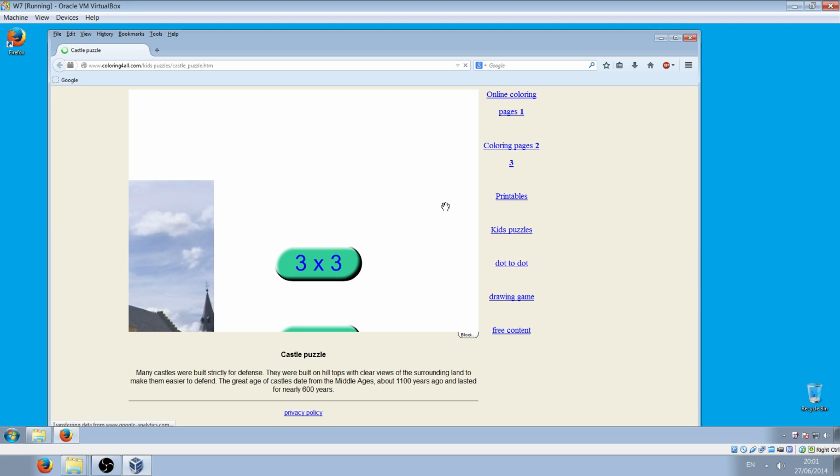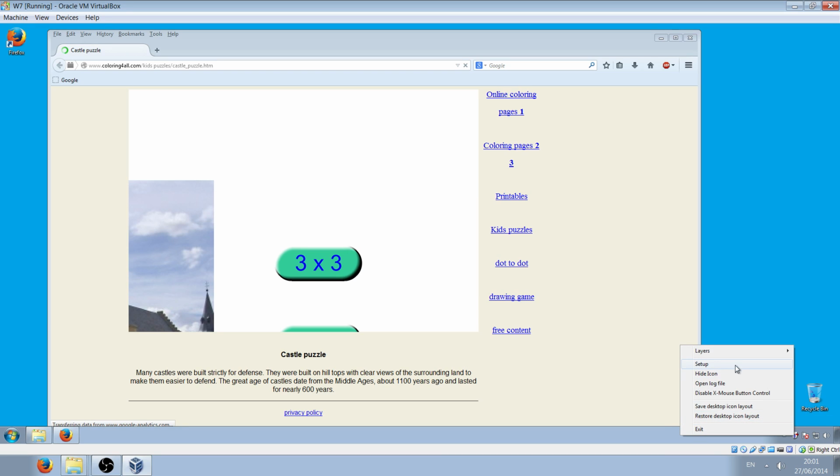So what I use is blocking the right mouse button with the program X Mouse Button Control.